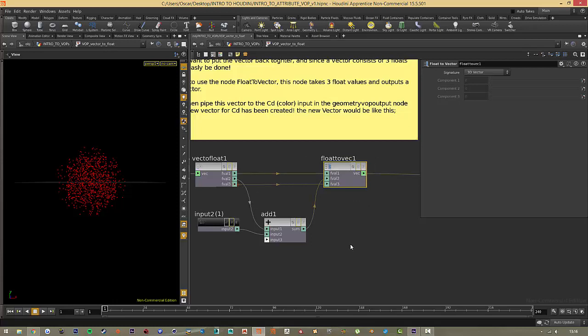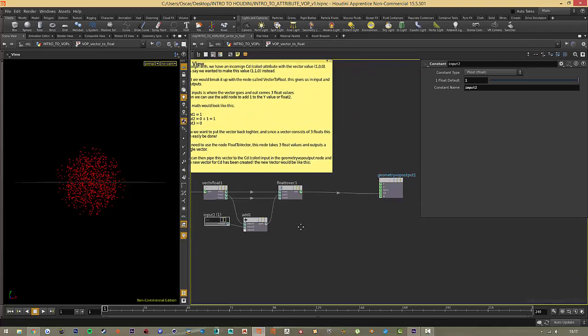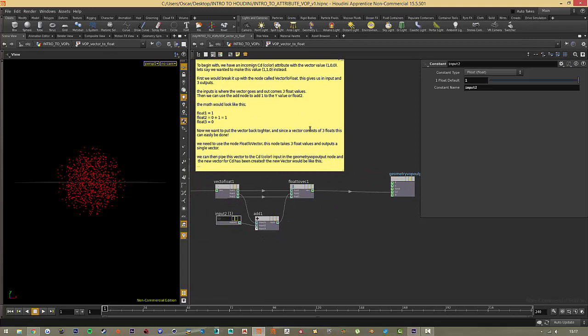We then want to add 1 to the Y component, or the G component, which means that we're going to pipe float value 2 out to an add node. In the add node, we pipe float value 2 to the first input. We pipe the sum into float value 2, the Y or G component, in the float to vector. And we're going to do a constant and add 1 to the Y component here. As you can see, X stays the same, Y gets 1 added, and Z stays the same. This means we have basically done the same as we could have done in the color node by adding a 1 to the Y.